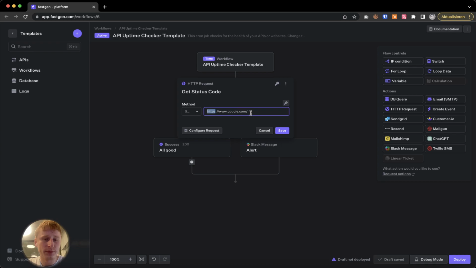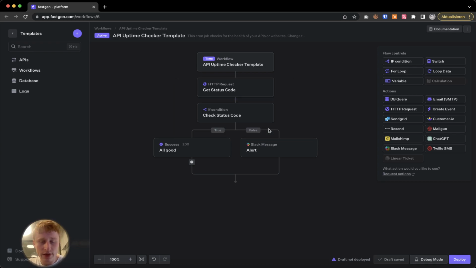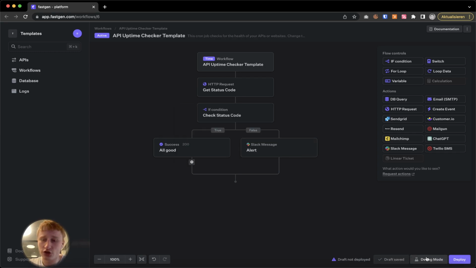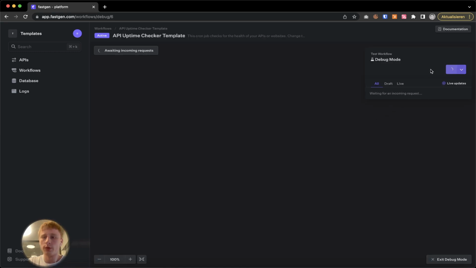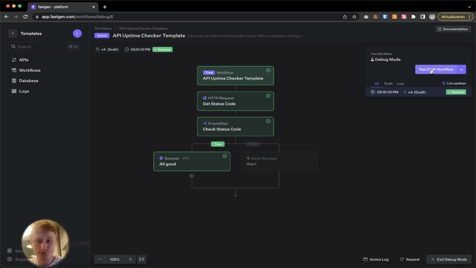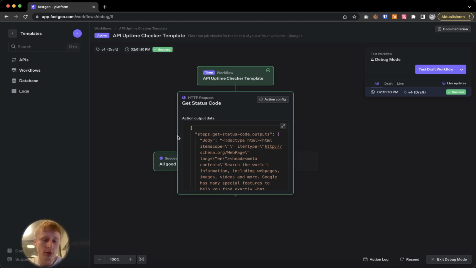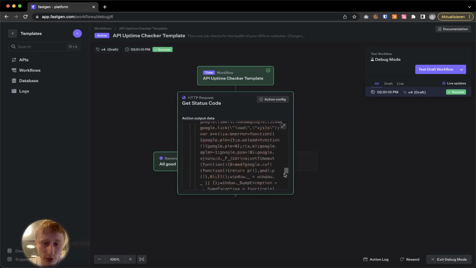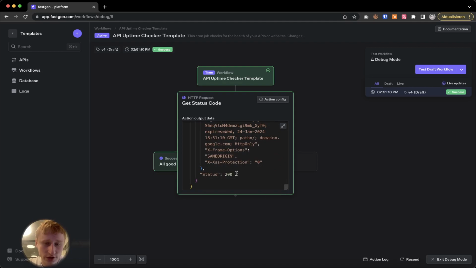And then just change the URL in here. Then in the last step, and this is probably where you have the most flexibility in terms of what you want to check for, the default template just checks if the status code that is returned is 200. And we can just send a test request right here. We will just trigger this workflow once, and we will see that the API or the website Google got called. And if we scroll all the way to the bottom, we're going to see status 200.